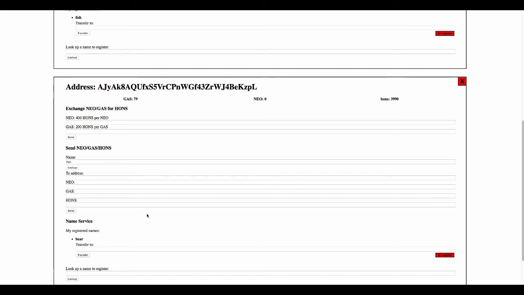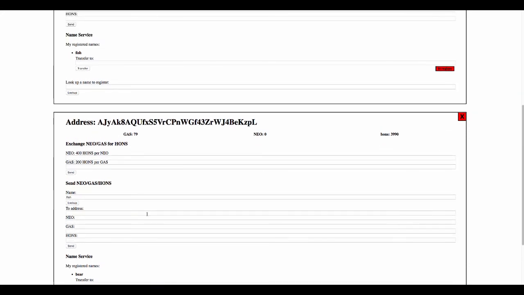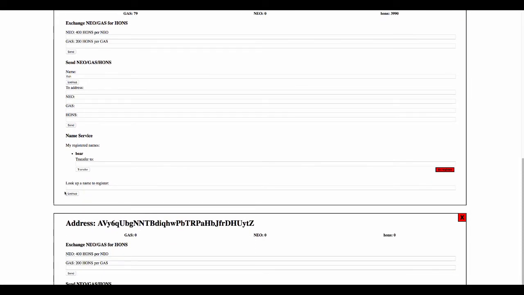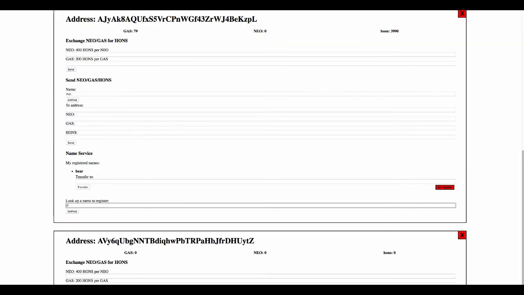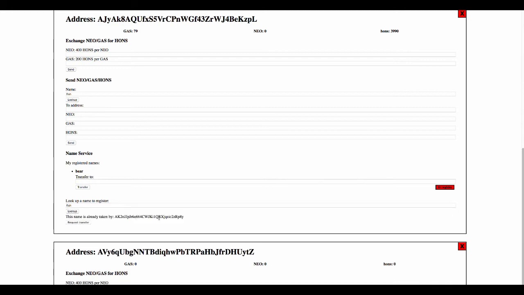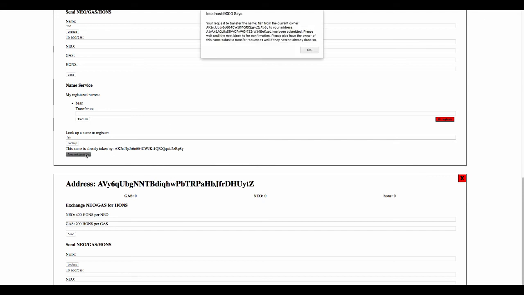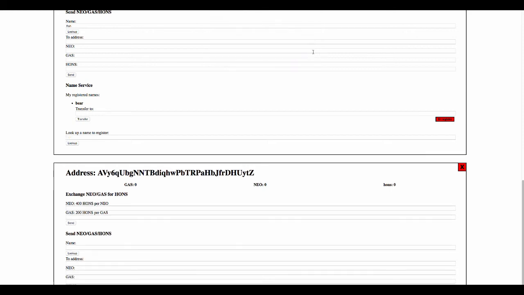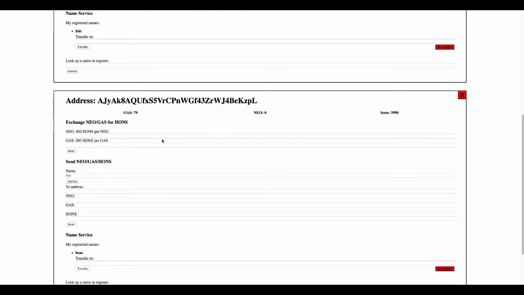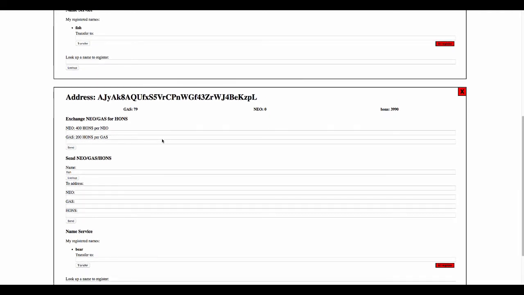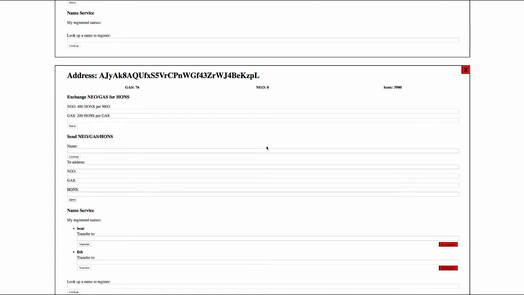So let's see. The block is cleared, and now I want to have the requester put in their request for Fish and look it up. Hey, this is already owned by that person, so I'm going to submit a transfer request. And you'll see here in a bit, once the block clears, the assignment of the name Fish should transfer over to this new address. Okay, and as you can see here, now we have Fish that got transferred from the first account to the second account.